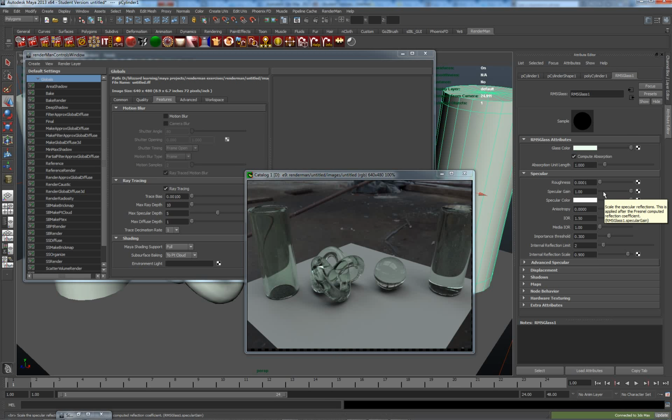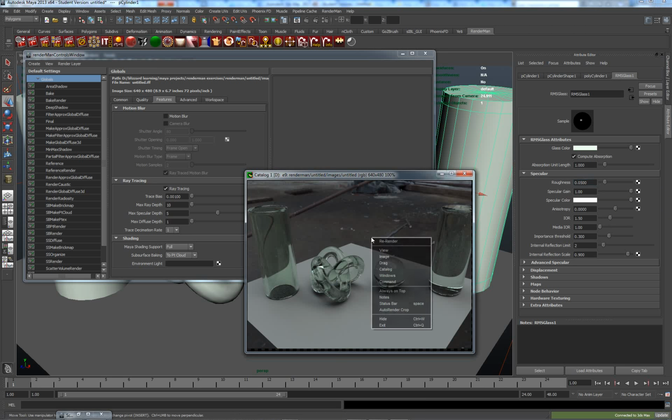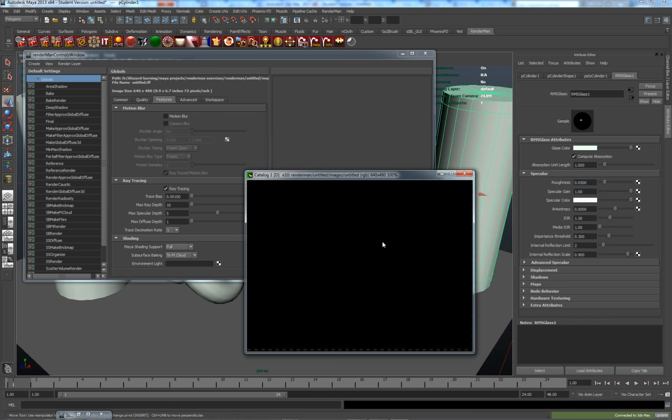The specular properties are one of the highest priorities for a glass material. Now, the specular roughness is how shiny the glass is, basically. So a very low level like 0.001 will give us nice, crisp reflections and refractions. If I was to move this up slightly higher, let's say even 0.05, and let's re-render it. Again, I'll just pause while this renders.